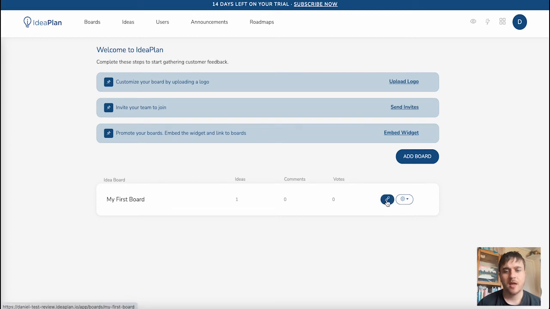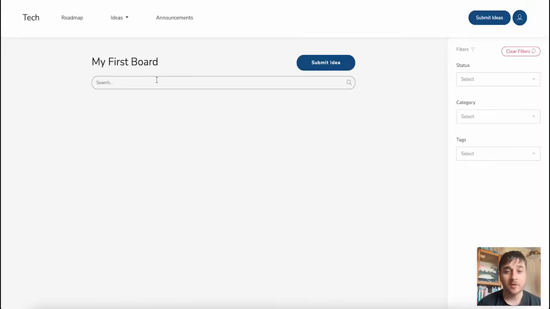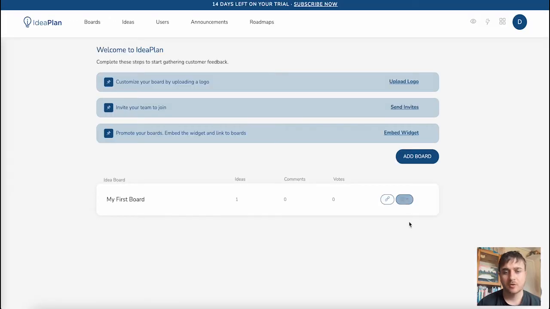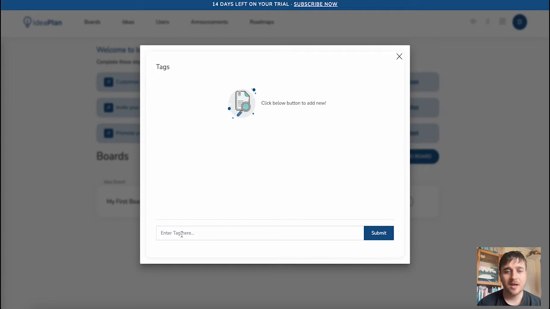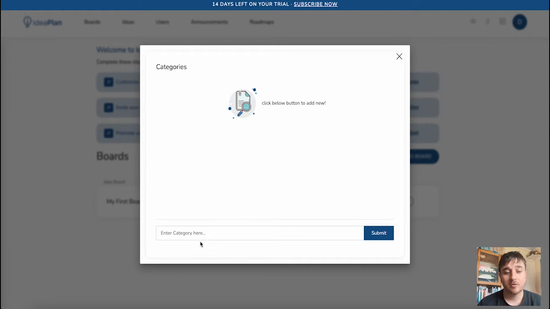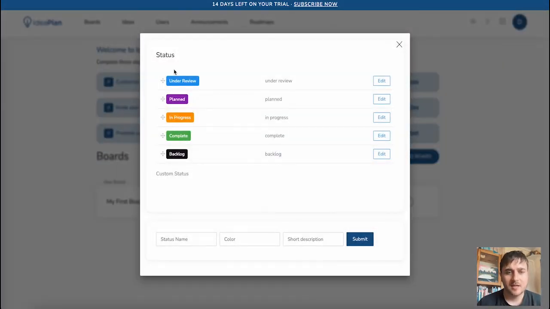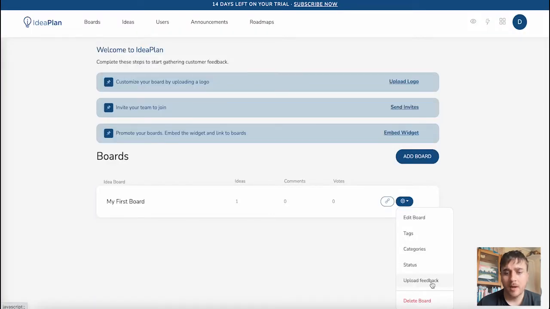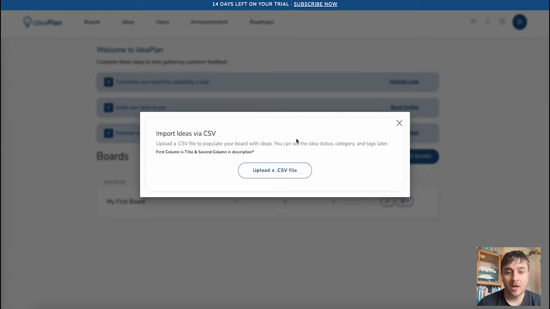So you have a couple of options there. You can click on the link, which will take you over to the board section where you can submit an idea. There's also a settings button where if you click on there, you can edit board, tags, categories, status, and upload feedback. If we go on tags, for example, here we can enter a tag and that will show up there. There's also the categories option where we can enter a category. There's status, so you can obviously add a status here. As we can see, this goes in an order of under review, planned, in progress, complete, and backlog, and you can add a status name here. There's also the option for upload feedback where you can import ideas via a CSV file.